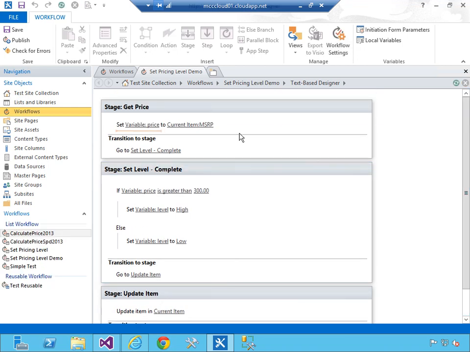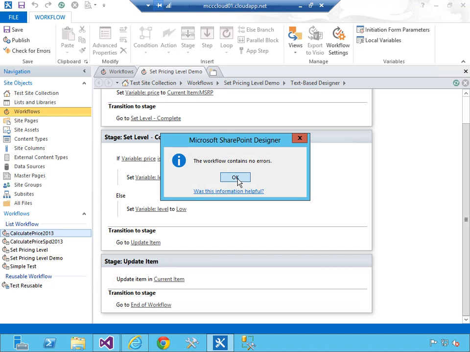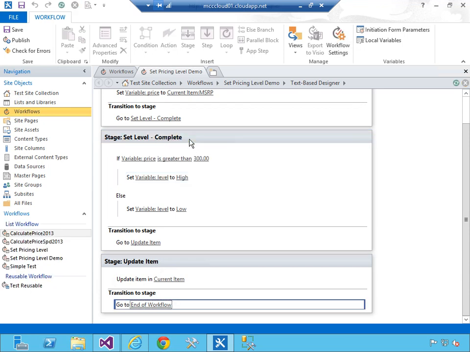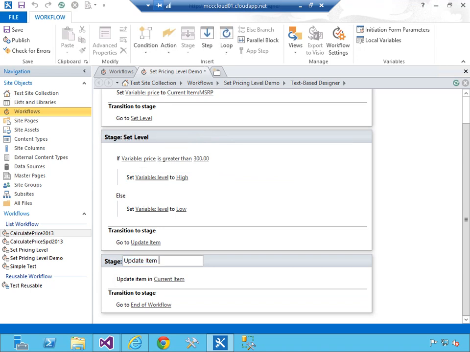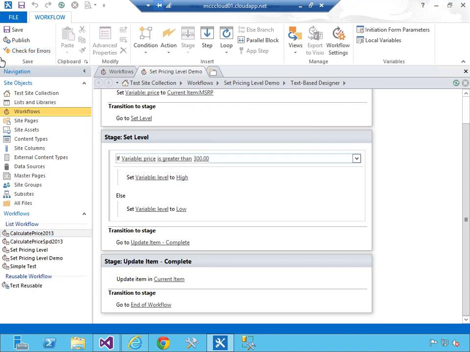So we're getting the price, we're going to set the level, then we're going to update the item, and then we're done. So let's check for errors. Looks good there, so let's go ahead and publish that out. Actually, I want to change this. I don't want that to say complete there. I want that to be on the update item. Save. Check for errors again. Good. We'll republish that.